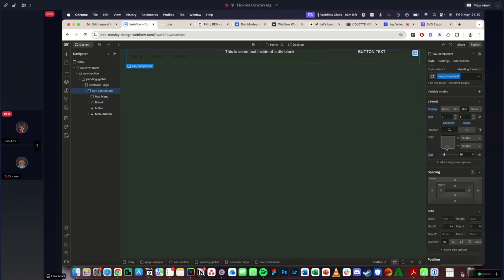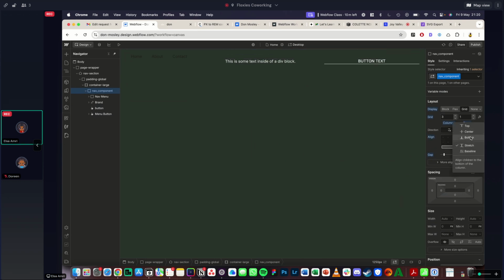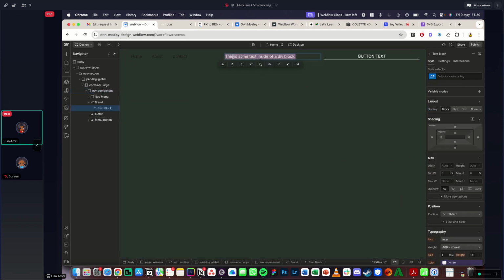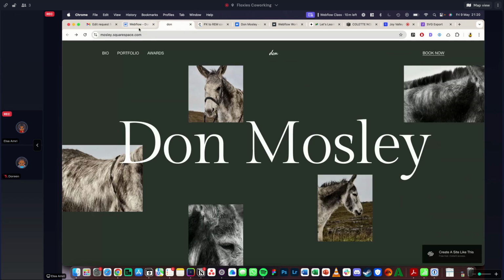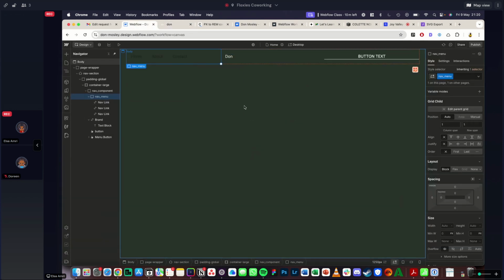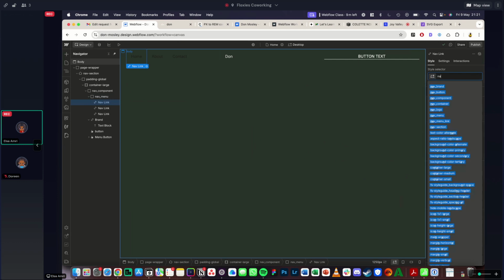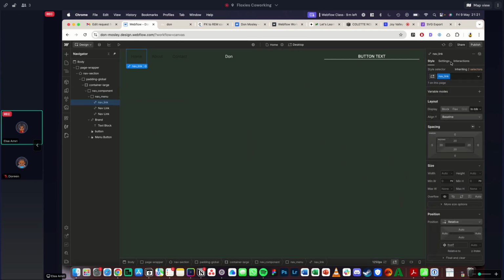Now for our nav component, I want to make sure everything is aligned in the center as well. So we'll do that. This is called Dawn. Let's start with our nav menu, so we're going to name it nav menu. We're not going to do much with that because it's fine. We'll just go in and update the links. We'll call these nav link and apply that class to all of them.